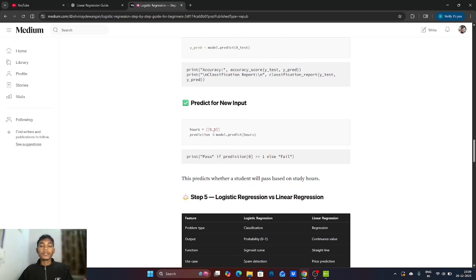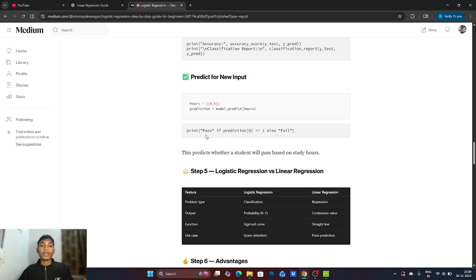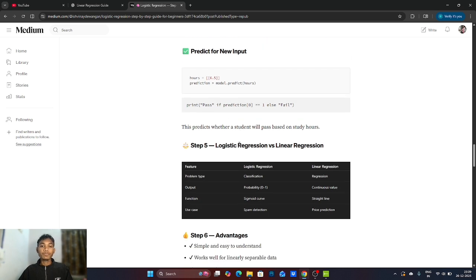If the input is 6.5 hours of study, then the prediction of the model according to the study hours is pass. It means if we study for 6.5 hours, we will pass, or else we will fail. This prediction variable tells whether the student will pass or fail.